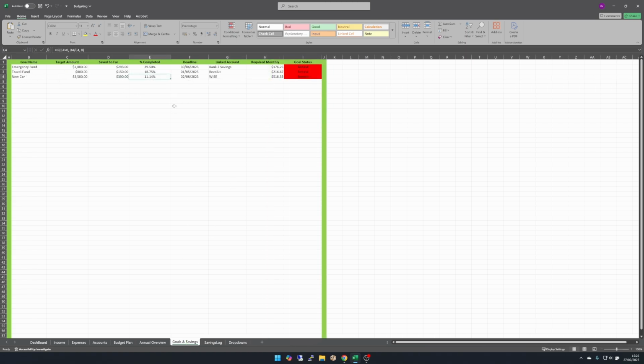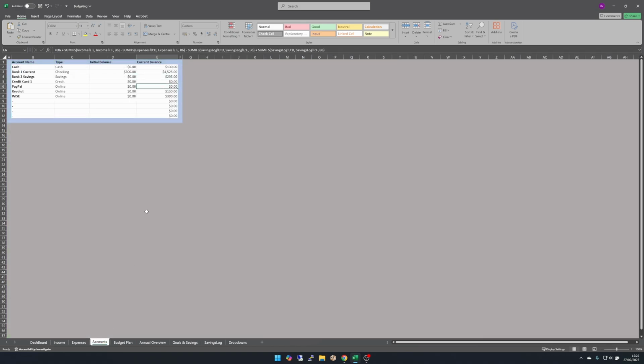How does our goal look? We reached 11% of the total amount. So it's progressing slowly but surely. And the account's updated as well. So see here, you see exactly on which account, what amount you have now. On Wise, you have everything here. PayPal is empty. So that's how this works.